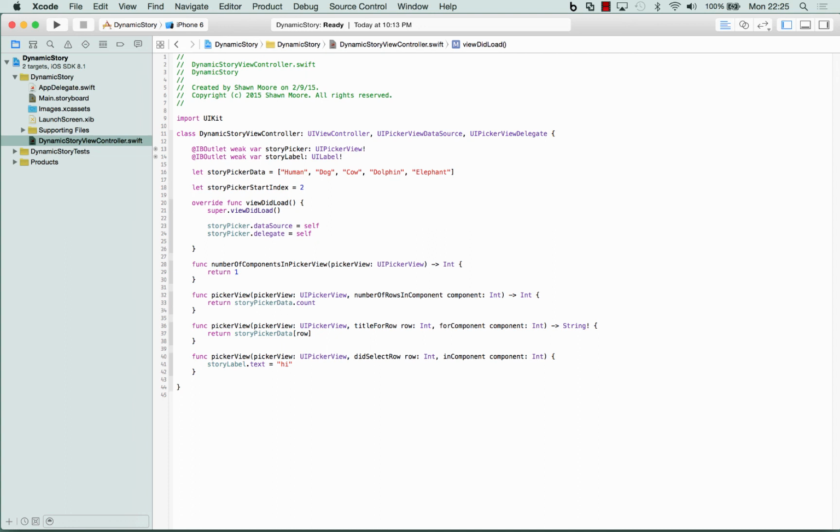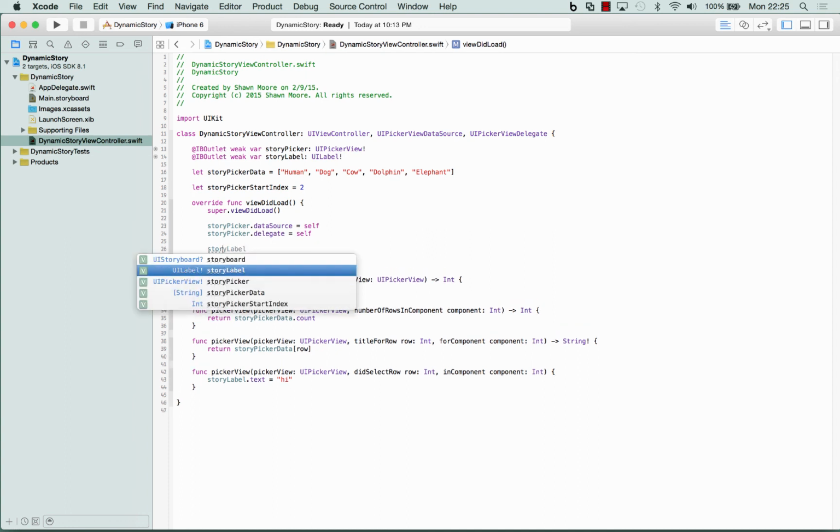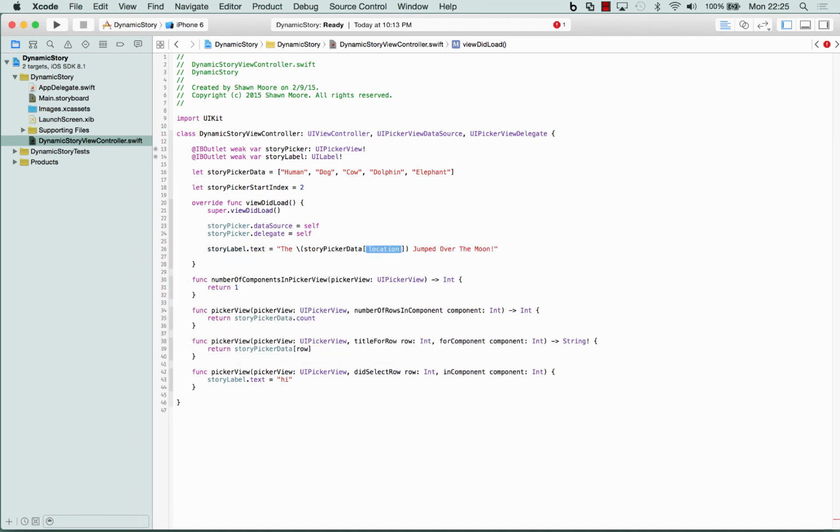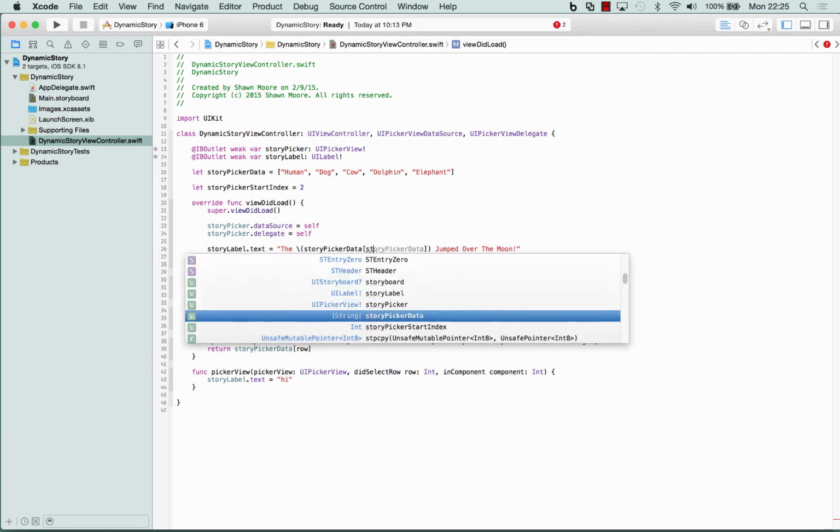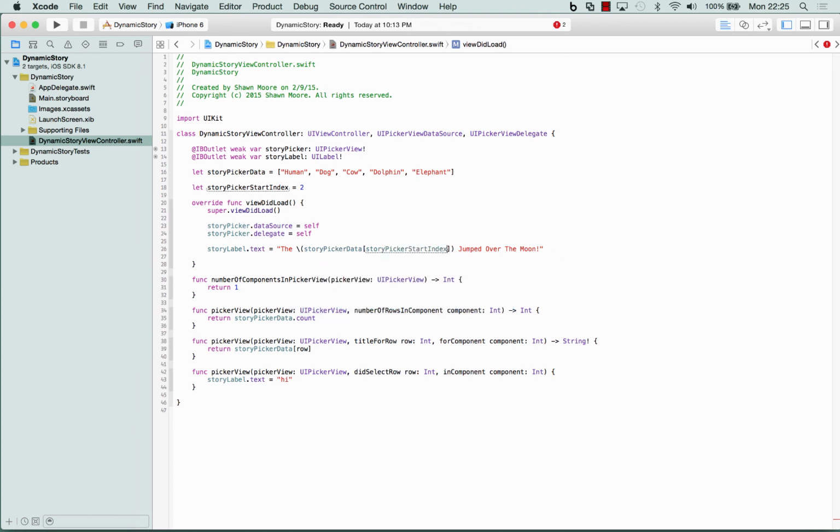Part 2 is within viewDidLoad. Access the text from the story label and make it equal to the story. But using string interpolation, access the value of StoryPicker data at StoryPicker start index. This will set the text of the label to the story when the app begins. Inside pickerView did select row, create a string with the story inside of it. This time though, instead of using StoryPicker start index for the element to pull out of the array, use the row that the user selected, which is passed into the function as row. At the end of this function, assign the story to the text of the label.